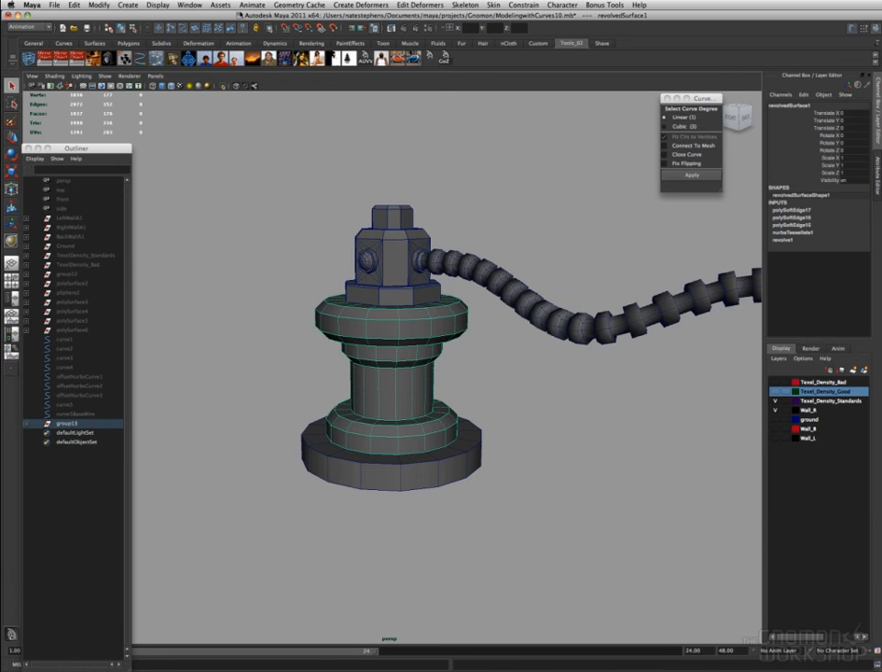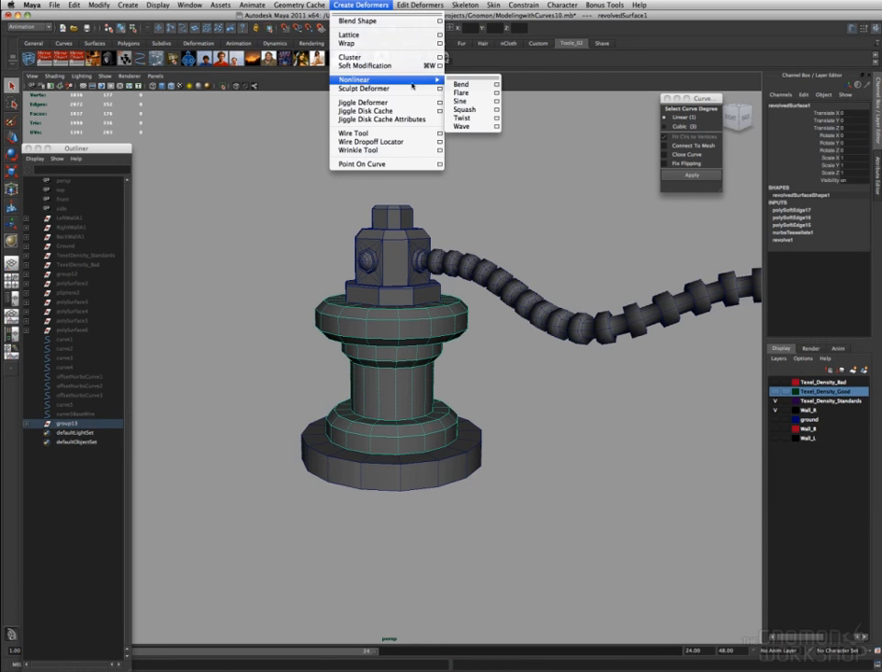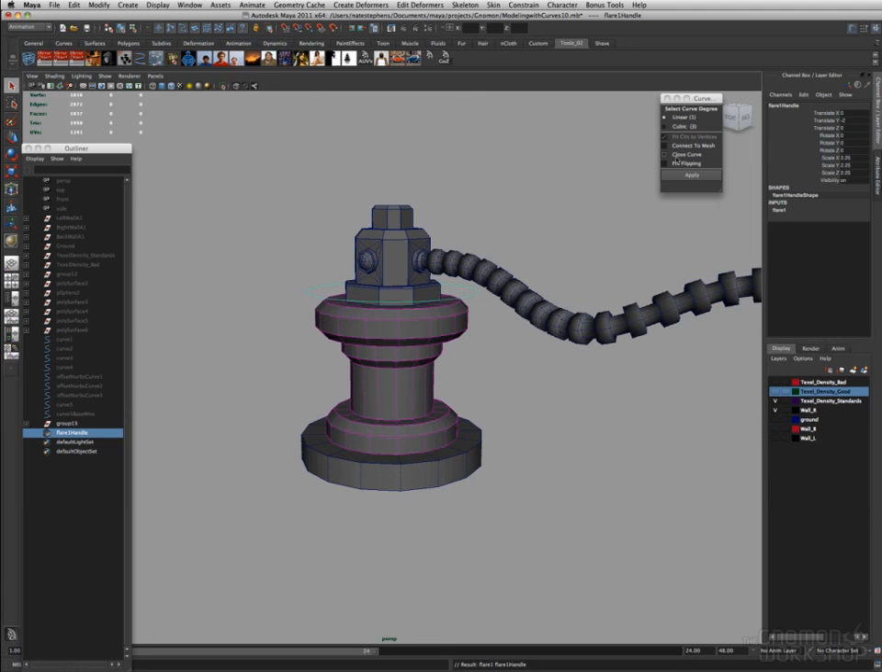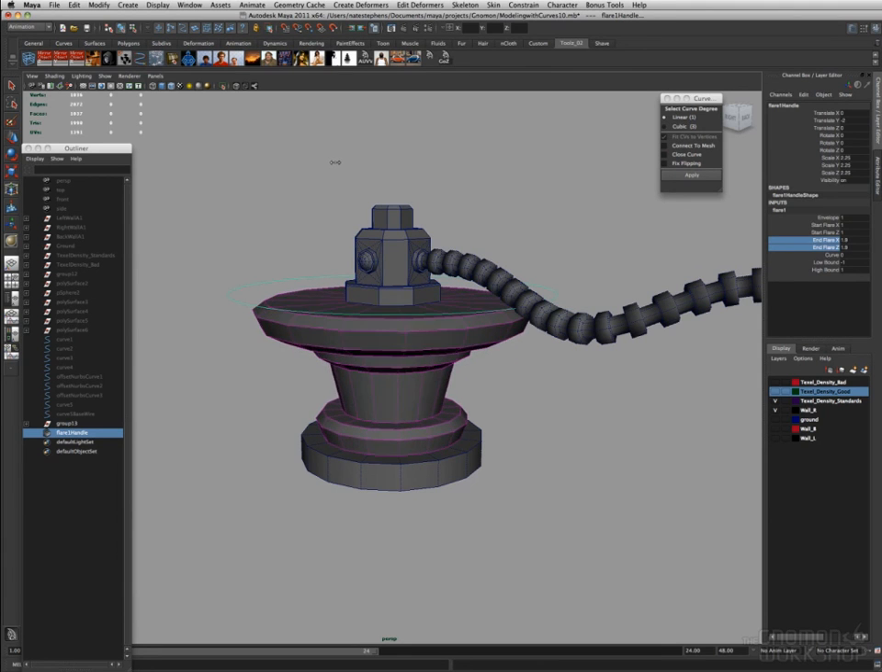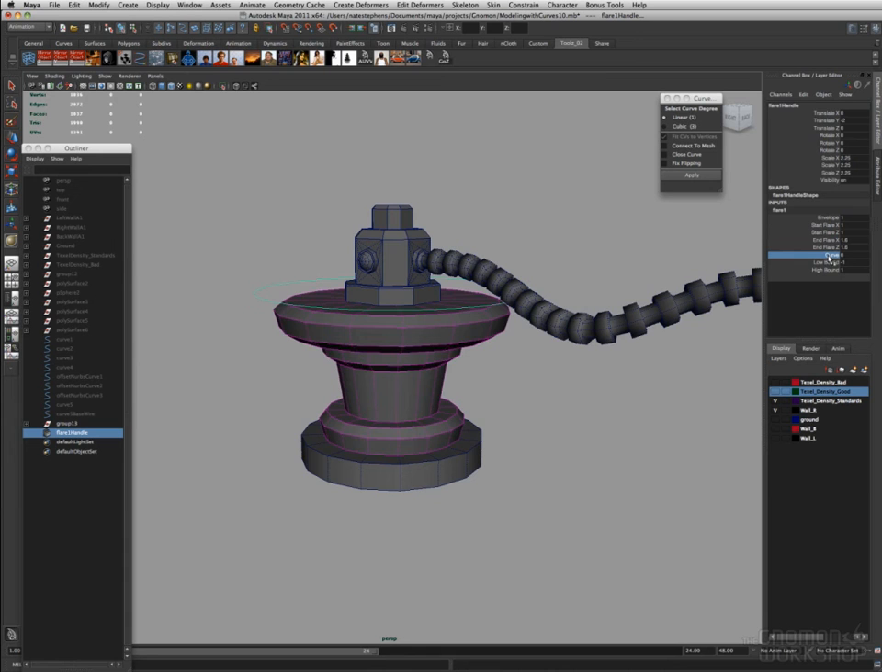A good example would be something like this that I wanted to flare out. I would build it in a way that it was pretty straightforward and then do the flaring with a deformer like this, as opposed to building it flared out from the start. This is a little bit faster and easier.